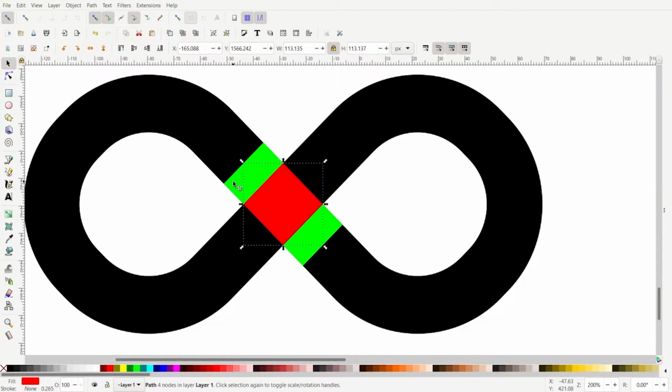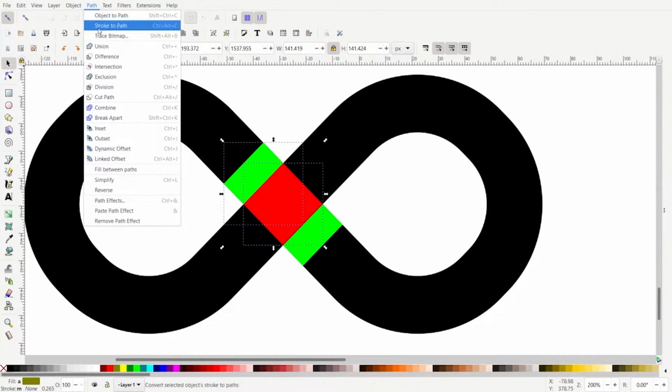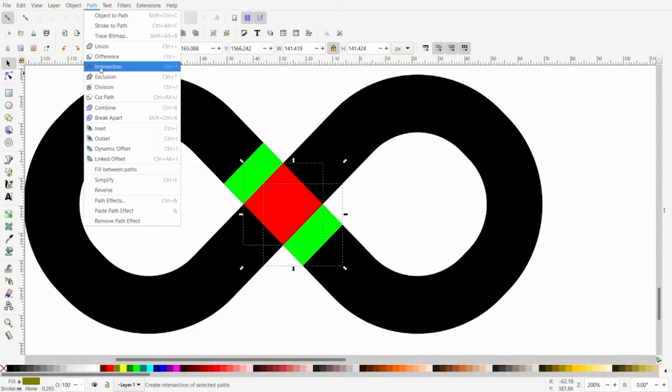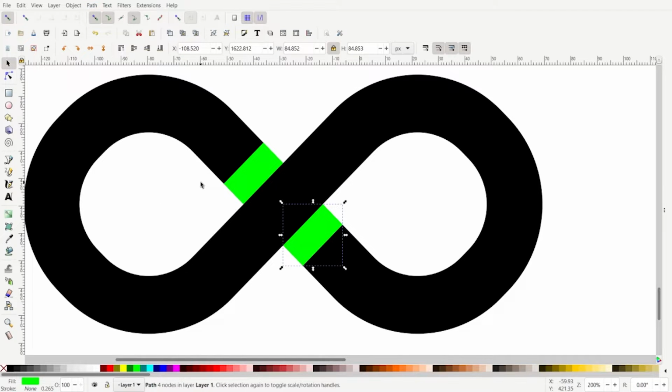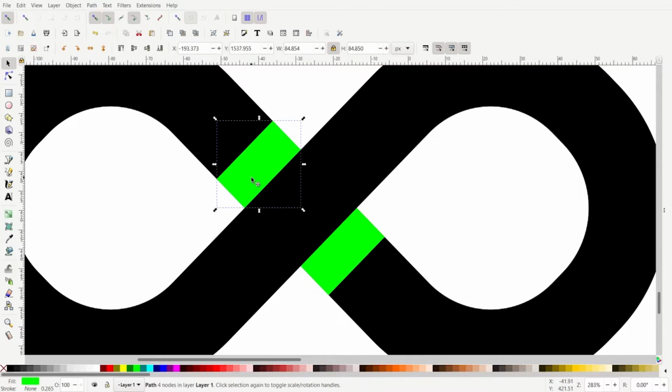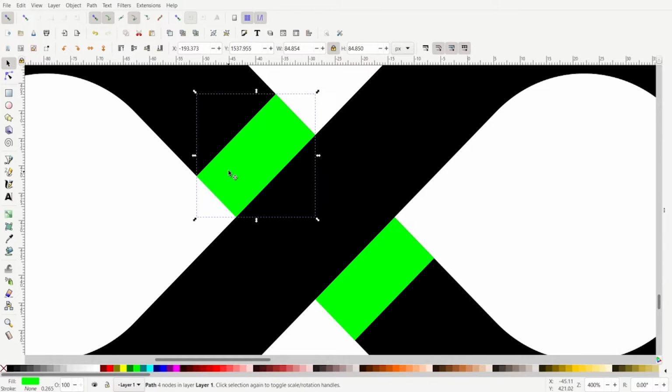So select the red object, press Shift, select the first green object, path and difference. Red object, press Shift, select the other green object, path difference. It might seem like a long workaround to get this. I mean, there's different tools in Illustrator that would make this a lot quicker, and Inkscape probably has different ways of doing it as well.